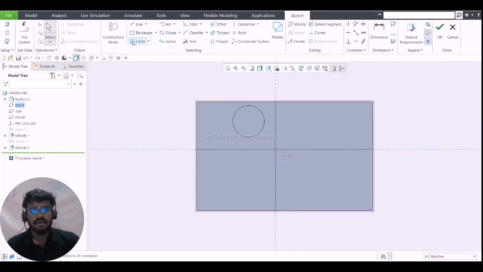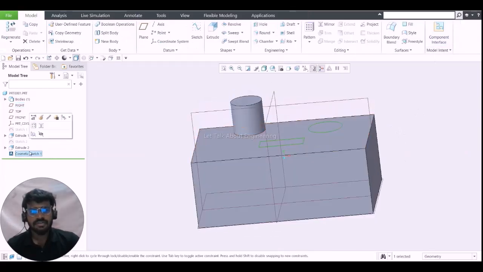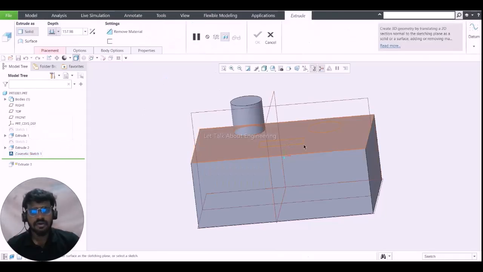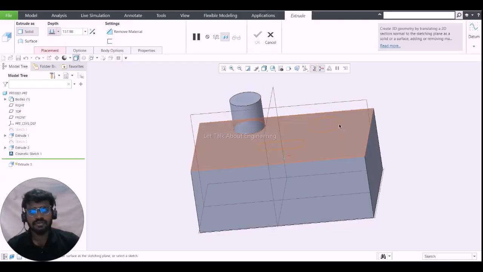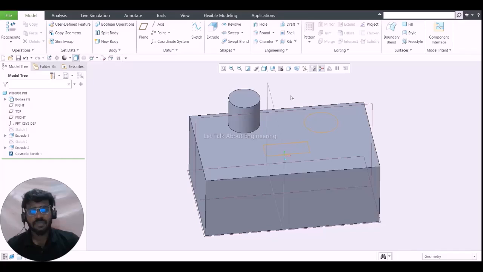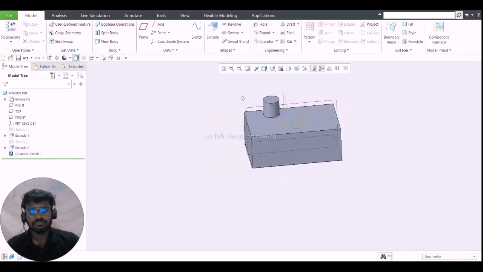Okay, I will draw some rectangle like this. Okay, you can see that it's a cosmetic sketch. If I try to click the sketch for the extrude command, it will not allow me to select the sketch. Okay, it will act as a reference sketch. Next we will suppress it.